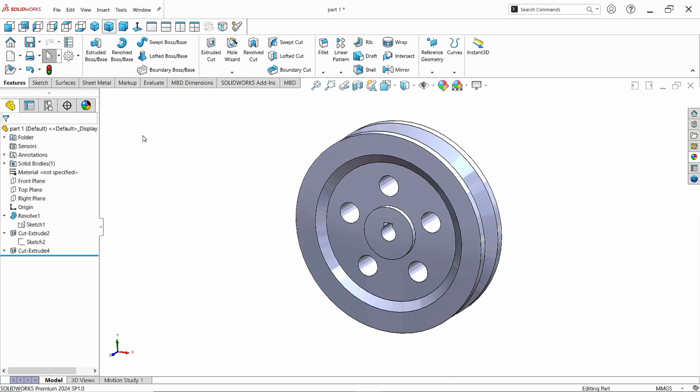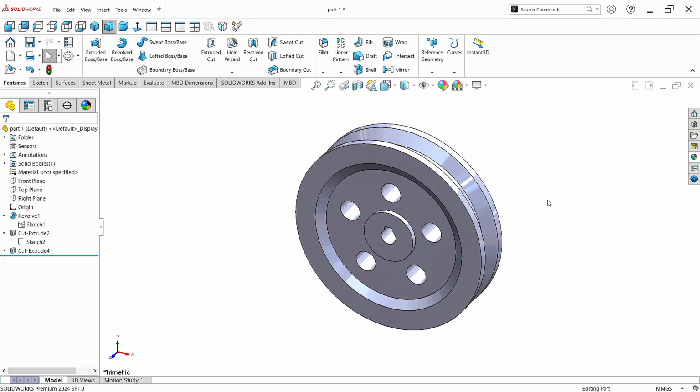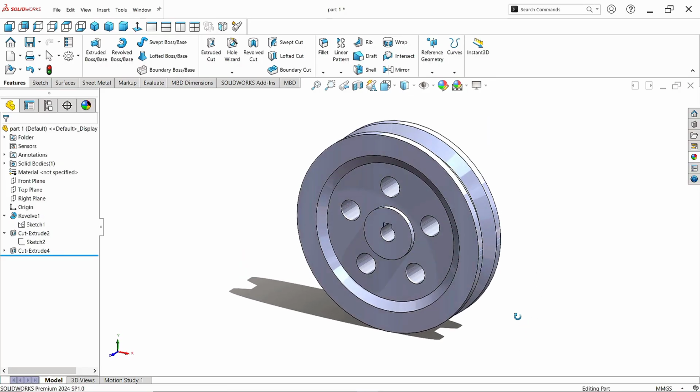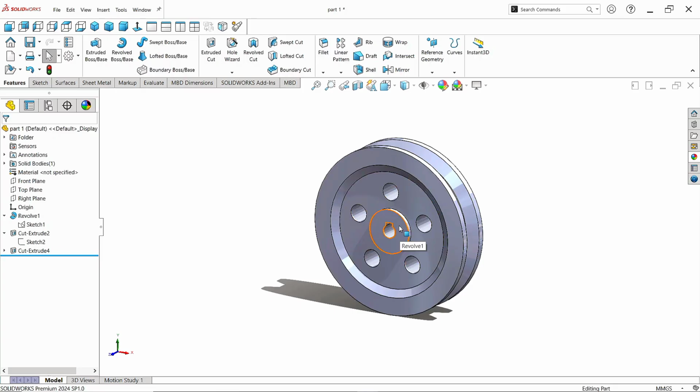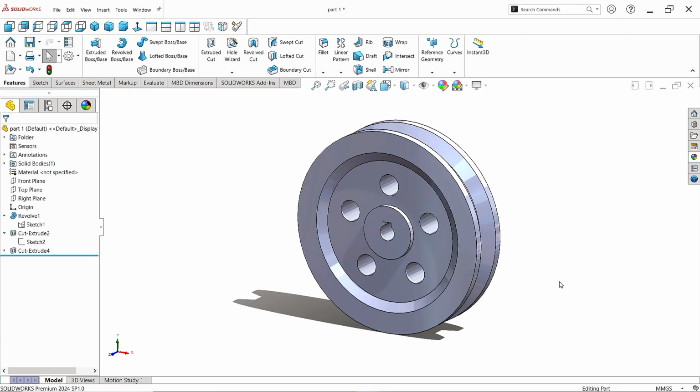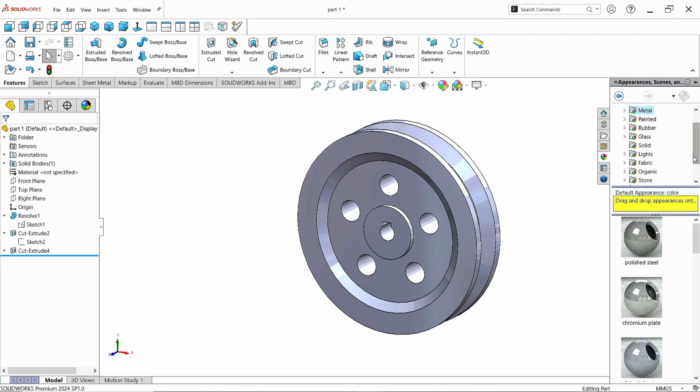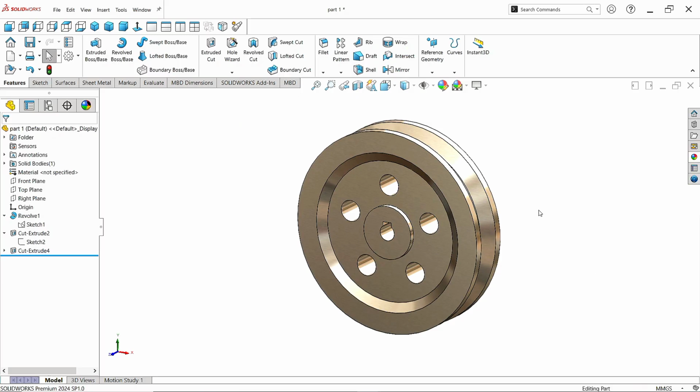Click isometric to make it normal. Go to the visual styles. Select shaded mode. Make it normal like this. Go to the visual styles and remove the shaded mode. Now go to the appearance. Click on metal. Click nickel. Choose the brushed nickel. Here we see it looks better and amazing with this appearance.